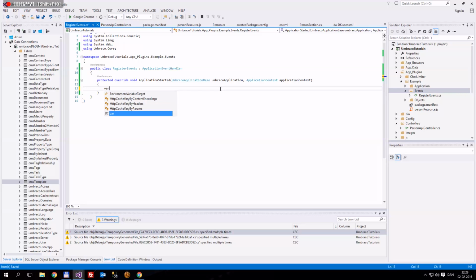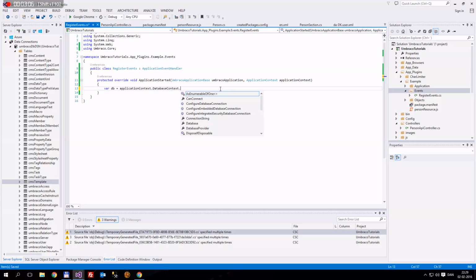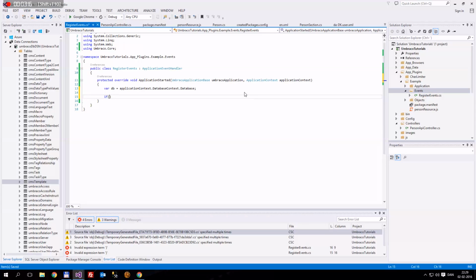Right, so in here we want to create a variable called db, and we're going to want to set it equal to the application context, and then we want the database context, and then the database. Right, now we have the database, so we don't have to write this all the time. Like I talked about in my earlier video, I think, where I said I didn't want to write this all the time. Well, this is how you do it if you were in doubt.